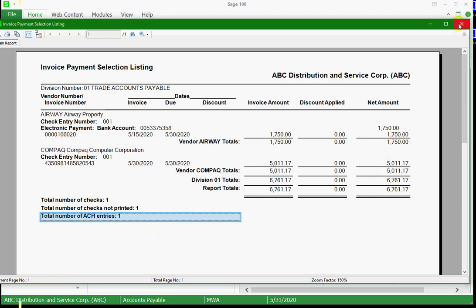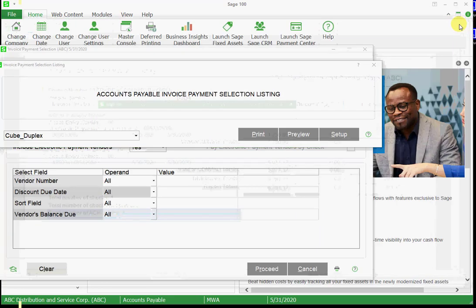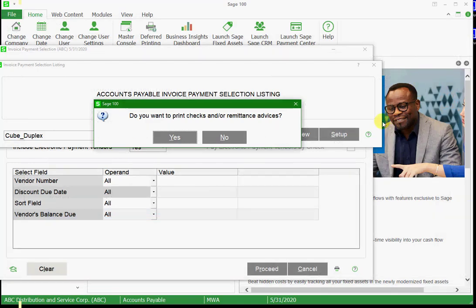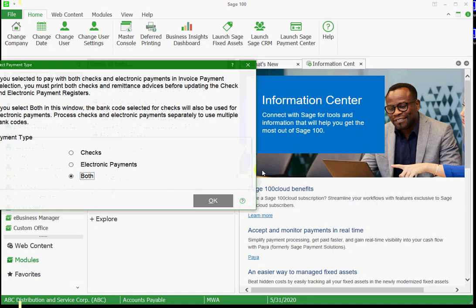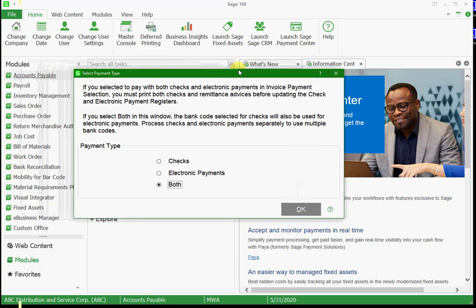When we exit the selection register, the system asks us if we want to print checks and remittances. We will answer yes. At the Select Payment Type screen, we are given the options to split the combined check run to checks, electronic payments, or both. We will select both for this presentation and click OK.